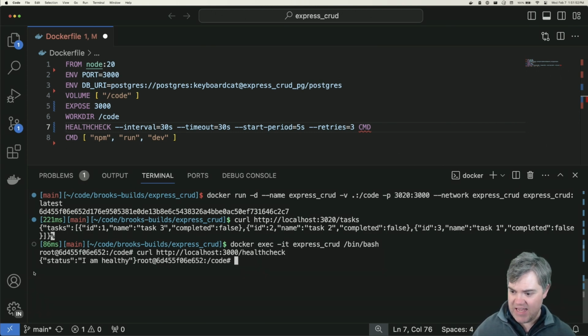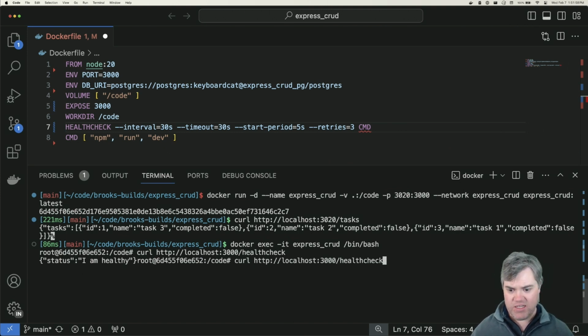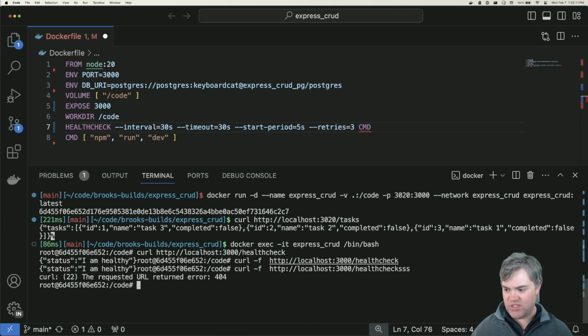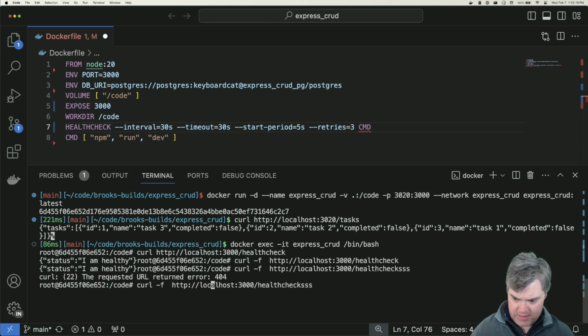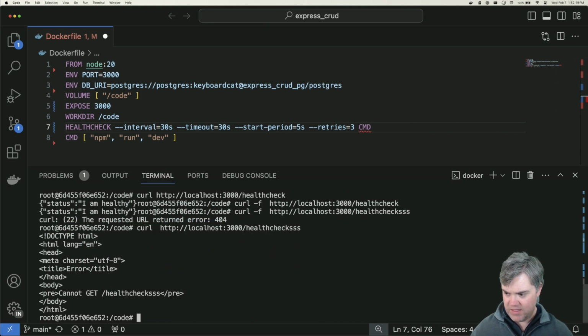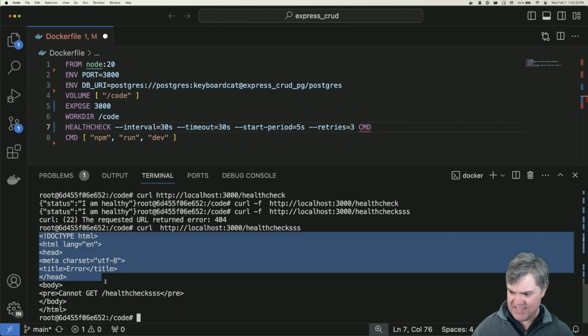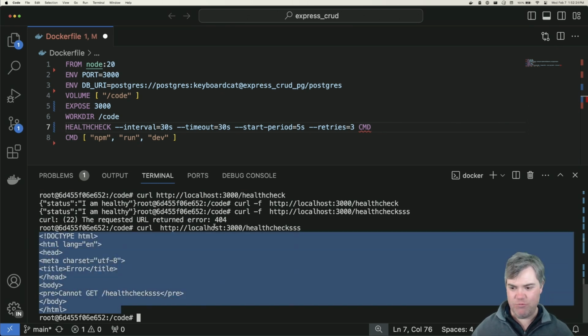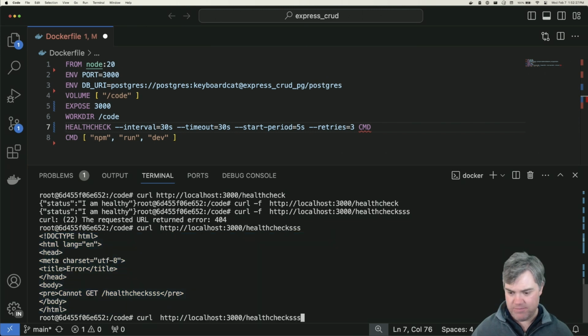And I get this status, I am healthy, but I don't necessarily want all of that back. Plus, if it fails, I want it to be really fast. And I think I can do that with the -f option for curl, which should be a little bit better if it fails. So if I try to go to health checks, that gives us that. If I don't have the -f, it gives us this entire mess. I don't want that. I want just a really quick basic output. Either way, I don't think it will matter that much.